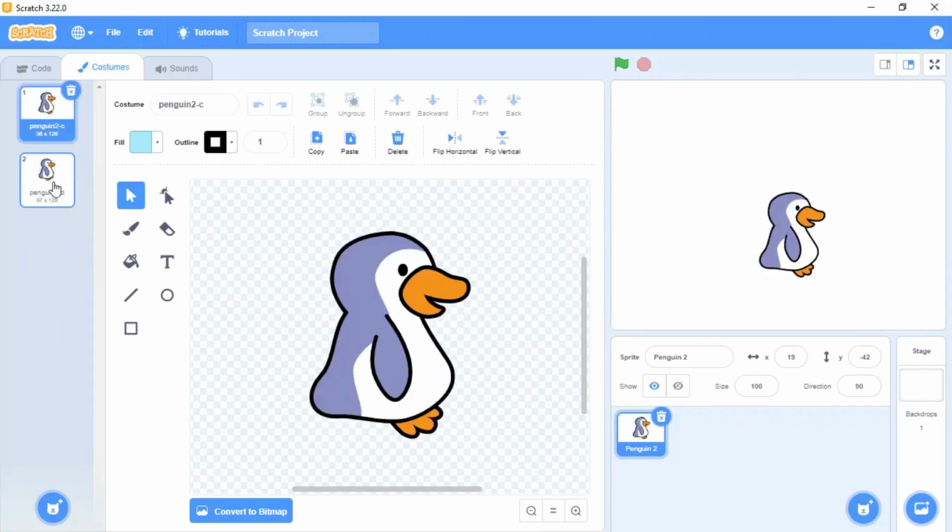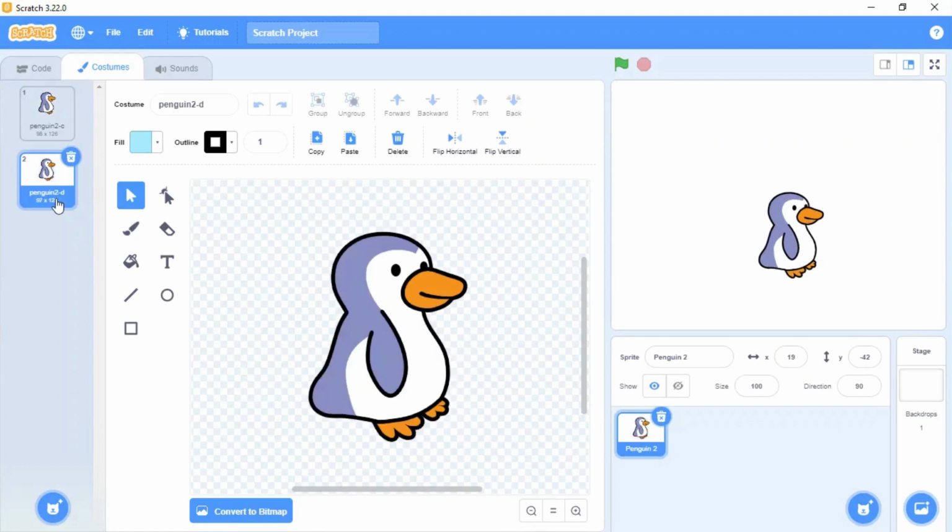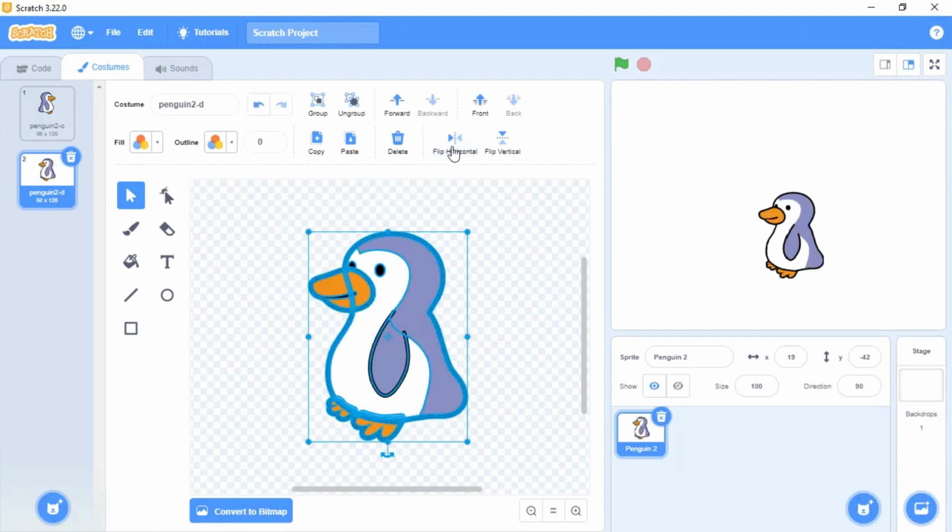So now we have 2 costumes in our costumes list. Select the costume Penguin 2D and let's make some changes to this. Using the select tool, we will select this whole penguin costume and flip it in this direction. Currently it is facing towards the right. We will face it towards the left using the flip horizontal tool.